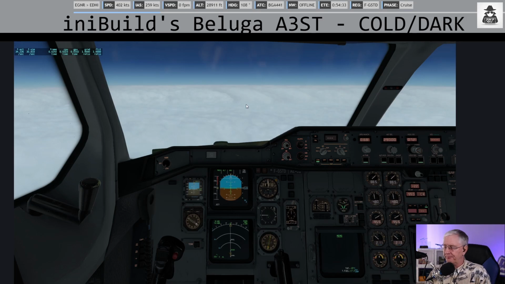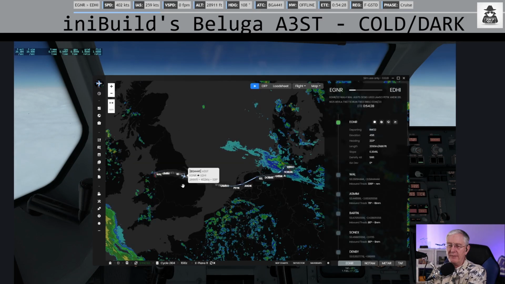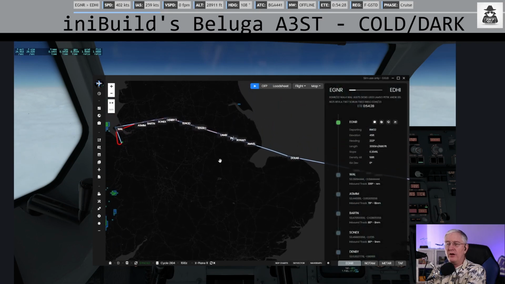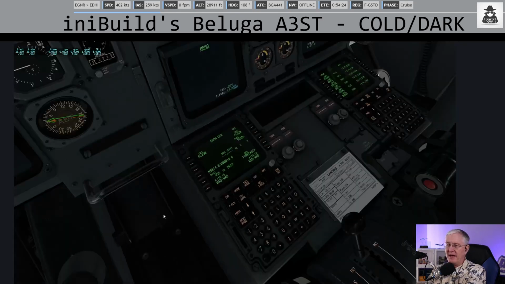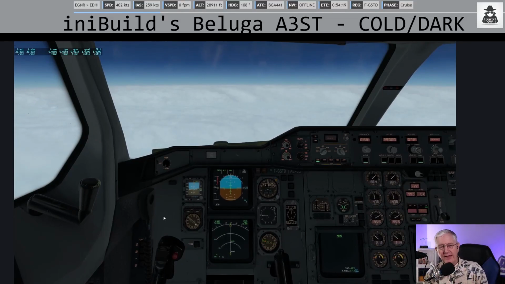So there you go. And we are doing pretty good. If you take a look here at the map, we are still over the UK. We're about ready to head out over some water soon. So it's probably a great time now to open your thermos. There's no galley here. And get yourself some coffee.